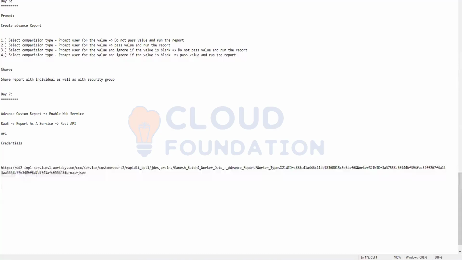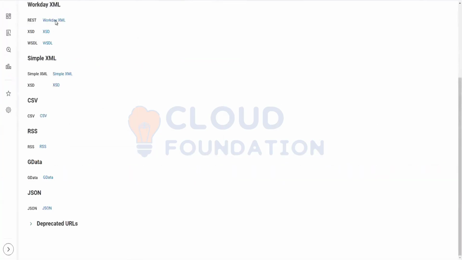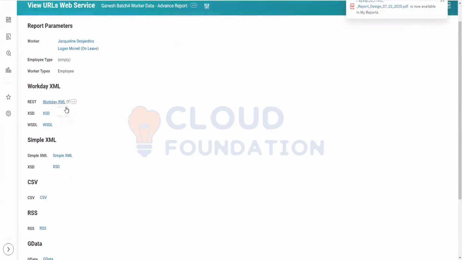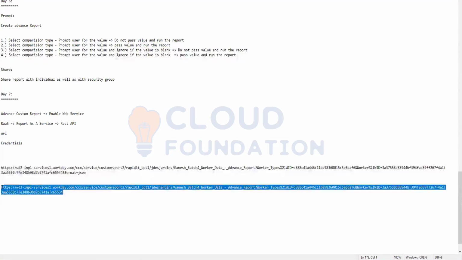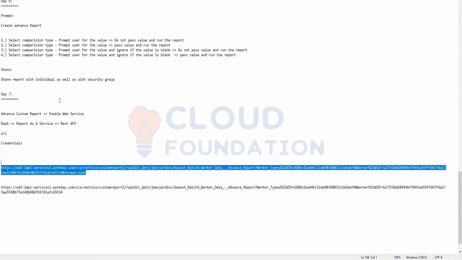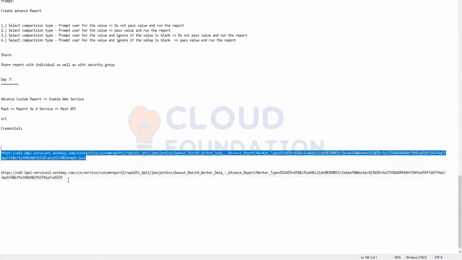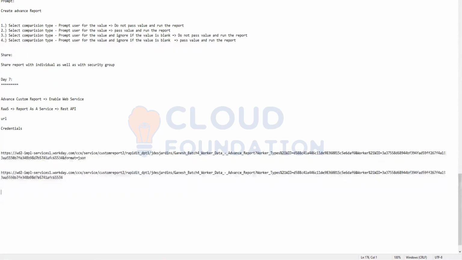If you need XML data, let's say the Power BI system is asking for XML data, you just click on copy URL and paste. Now this is going to generate data in XML; by default, it generates data in XML. So this is what we share with the downstream system so that they can use this report as a web service and consume data from Workday. Apart from this web service, you have to create an ISU and password.